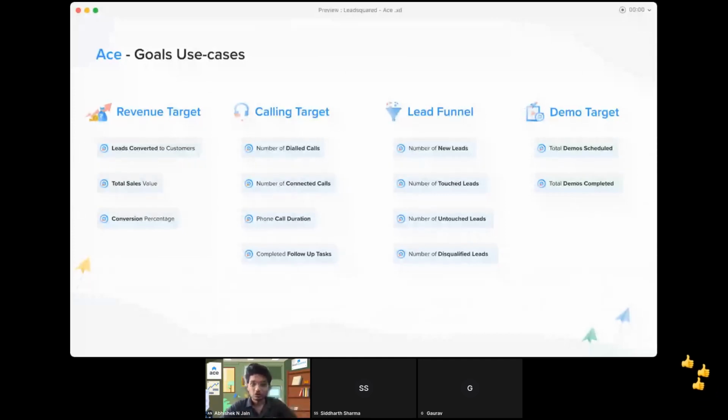You could track your revenues, your calling targets, your funnels, basically lead funnels at any given stage, and your demos. Majorly all the touch points, or some of the key metrics that you would want to track, are what this product will allow you to do. I'll quickly highlight a couple of goals that have been created by folks who have been our beta partners, and this is just a consolidation of all those different goals. In the calling targets, you can track the total phone call duration.